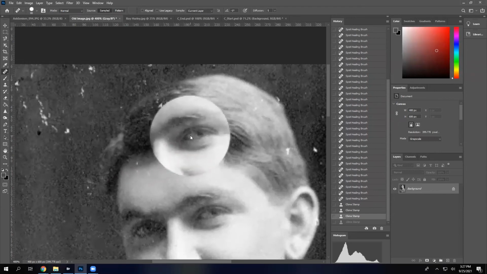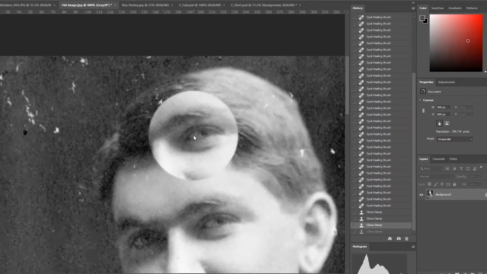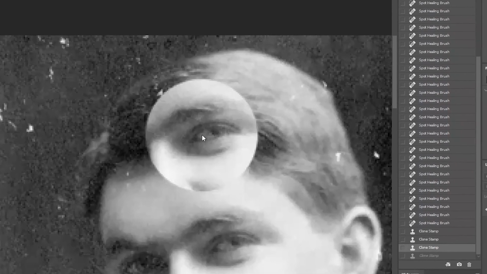And the healing brush is somewhere in between the two. With the healing brush, you still have to source some information. You're giving the software some information to work with, but it's also still going to use surrounding pixels to help you along. Instead of spot healing brush, which just creates its own information on its own, or clone stamp, where you have to tell it what to do, healing brush is right in the middle. You give it some information, and then it's going to try to help you out with the surrounding information.